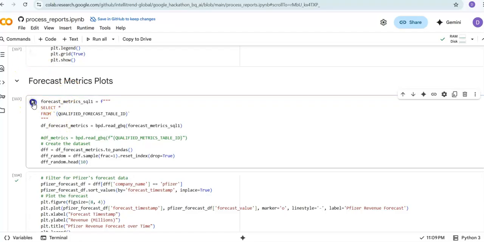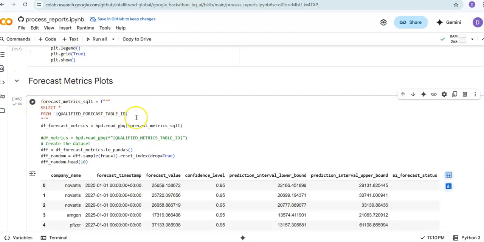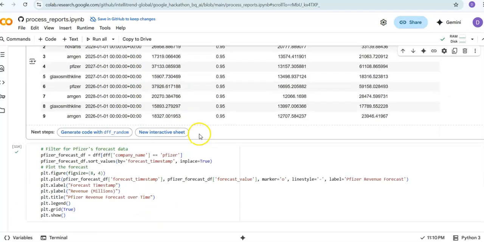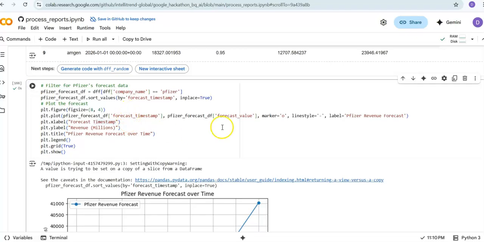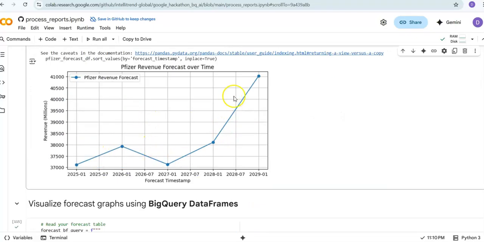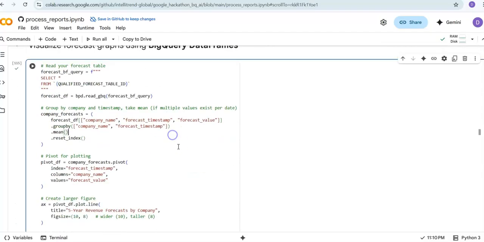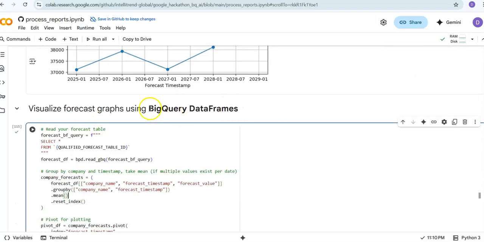So if we run these forecast plots, this is the forecasted data frame, right? I'm going to run it first for just Pfizer. If you look at just Pfizer, this is how it is projected for the next 5 years.